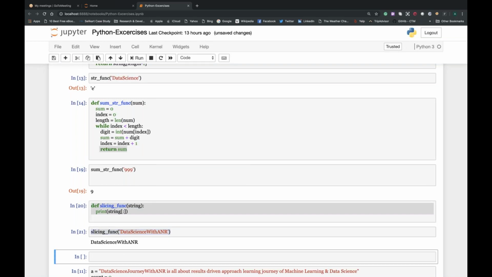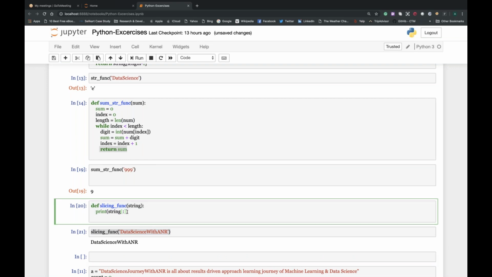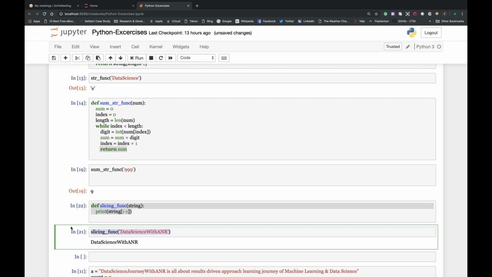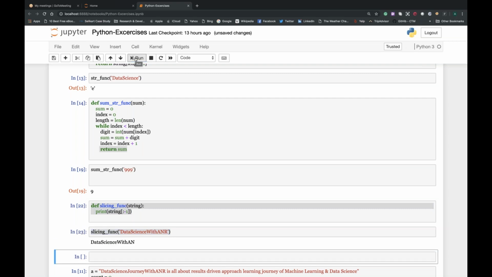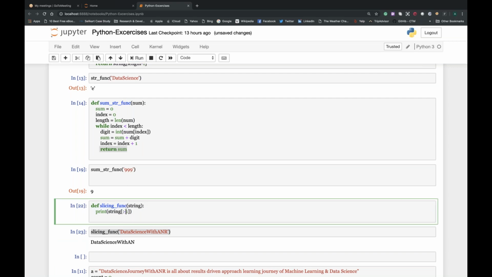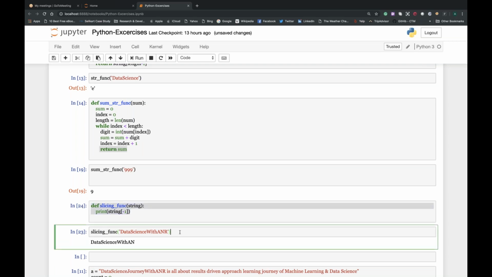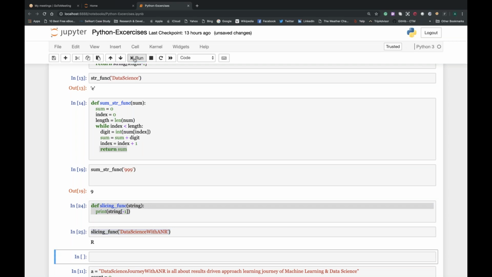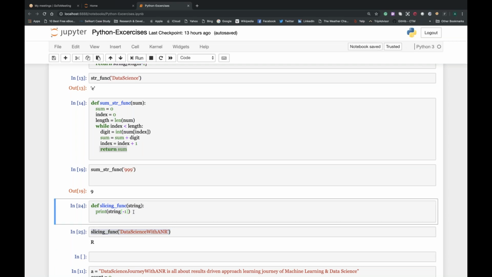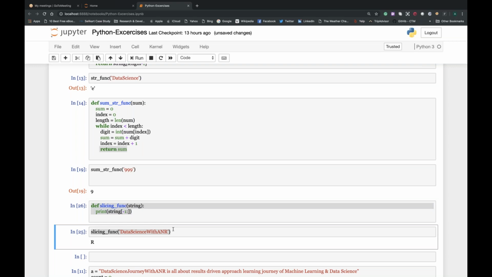In continuation with this one, let's try something. If I say string of -1, run. Do you see that? R is gone. Now, if I just say this one, let's see what happens. It gave R, right? Now, if I say this one, let's see what happens. It again gave R.